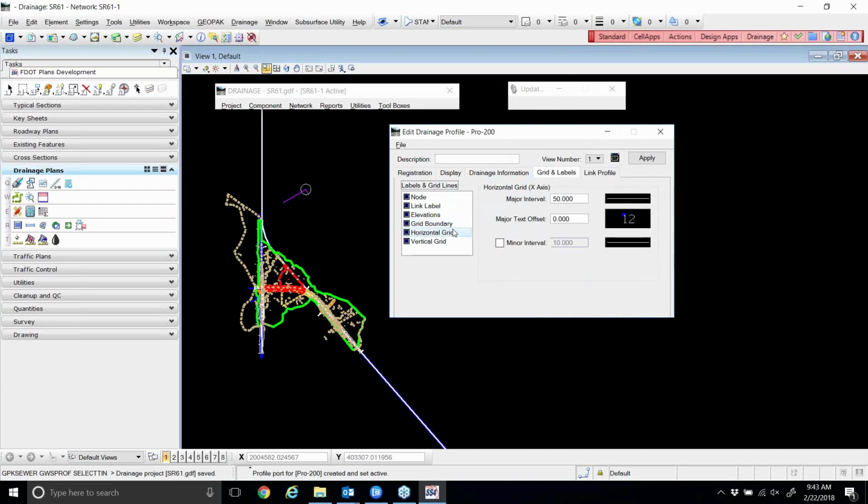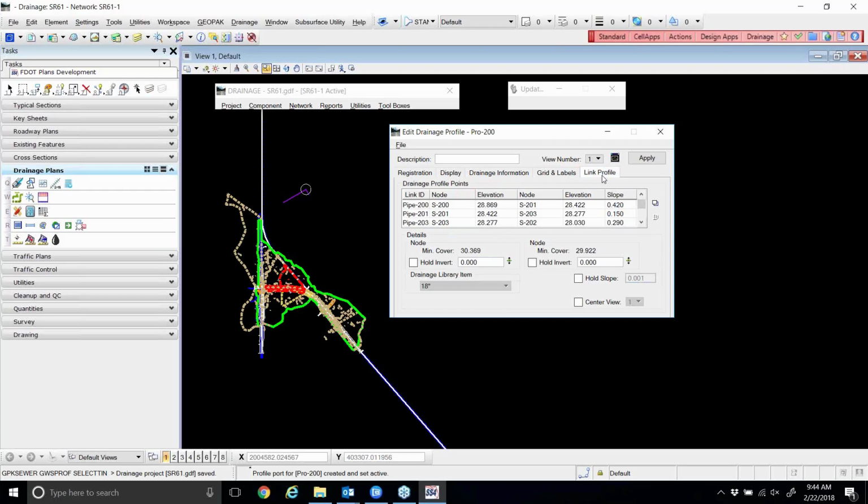And then for the horizontal grid, we've got a major interval of 50. That should be okay. We'll put in a minor interval of 10. And then for the vertical grid, we're going to make the major 5, and we'll make the minor 1. And this may just flat out end up looking way, way too busy, and we can adjust it as needed.